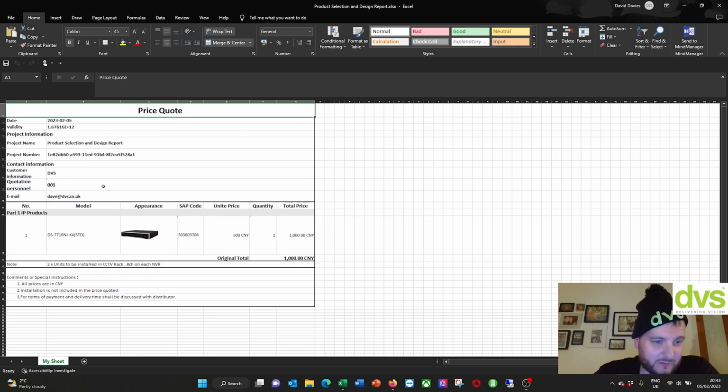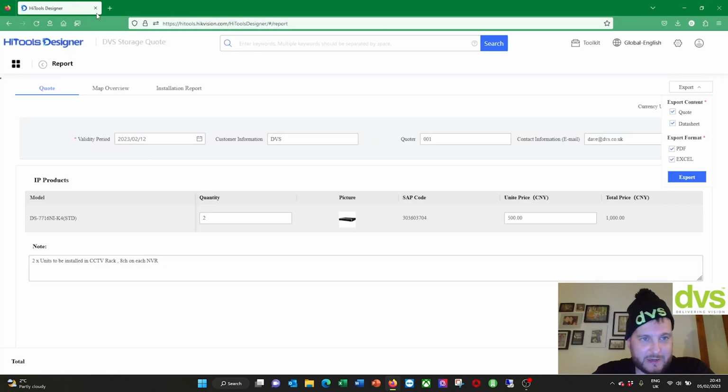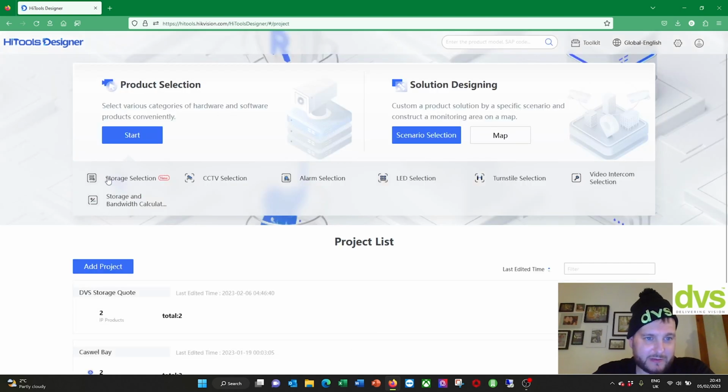Cool, right? So that's one way of doing this. You can actually do that for a customer, put your custom pricing in there, put your notes in there, export it, send the data sheet. If you use this tool correctly, you can do the full end-to-end on there, and that's the storage selection.